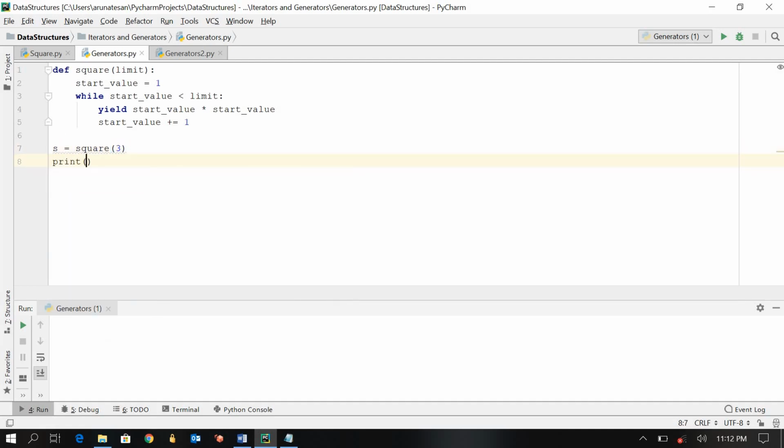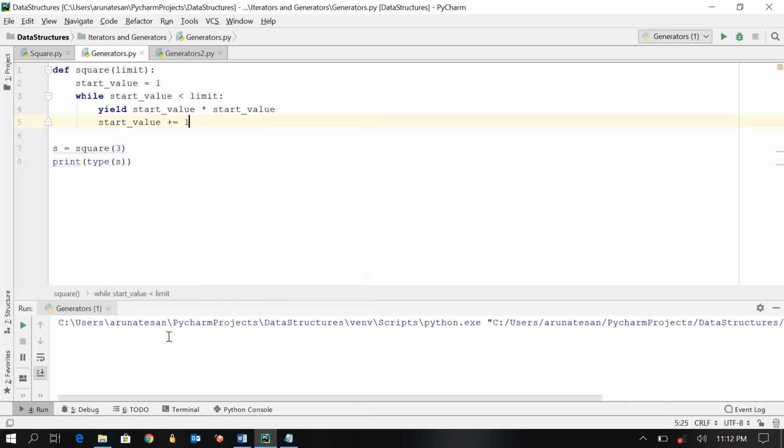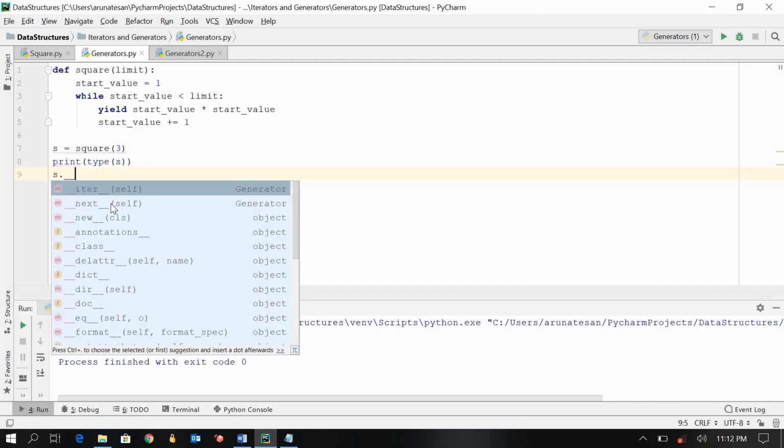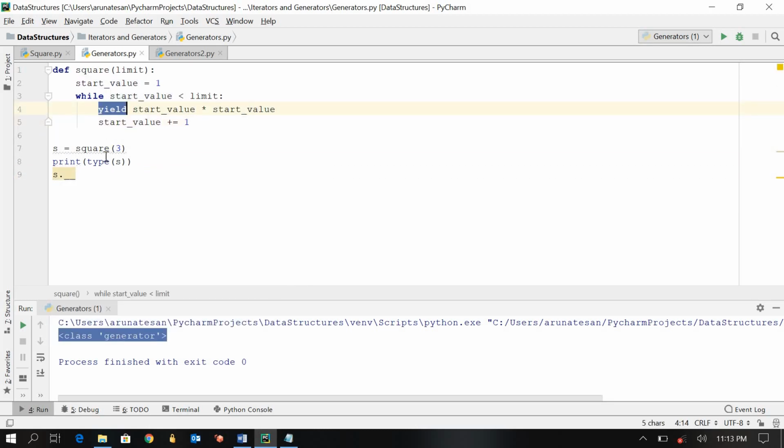If you check its type, you can see that it belongs to the class generator. Actually, generator is an iterator. The generator is a subclass of the iterator class. As I mentioned in the iterators video, if a class has both iter and next methods in it, then it's an iterator. Let's check the methods of this s object. You can see that it contains both iter and next methods by default. This yield keyword creates both iter and next methods automatically.